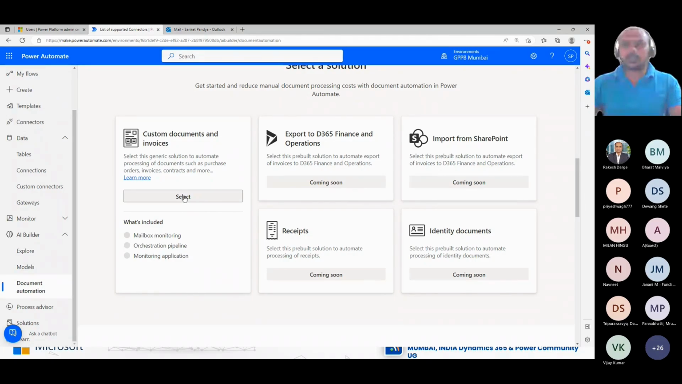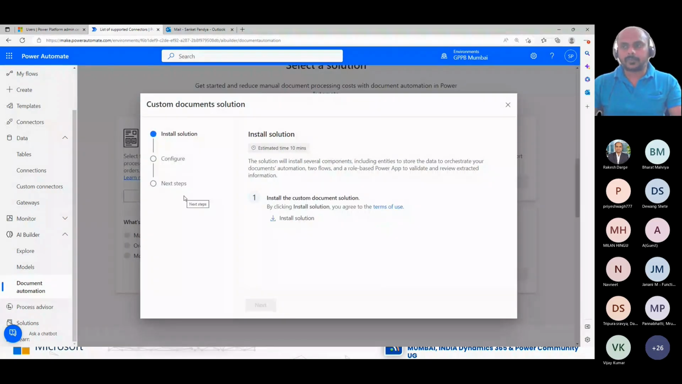What you need to do over here is just select. It's a simple wizard kind of thing. You don't need to write any single line of code over here. So click on install. It will take around 8 to 10 minutes to install. Due to that time limitation, I'm not going to install this one. I do have another environment where I've already configured this, and I'll showcase it to you.